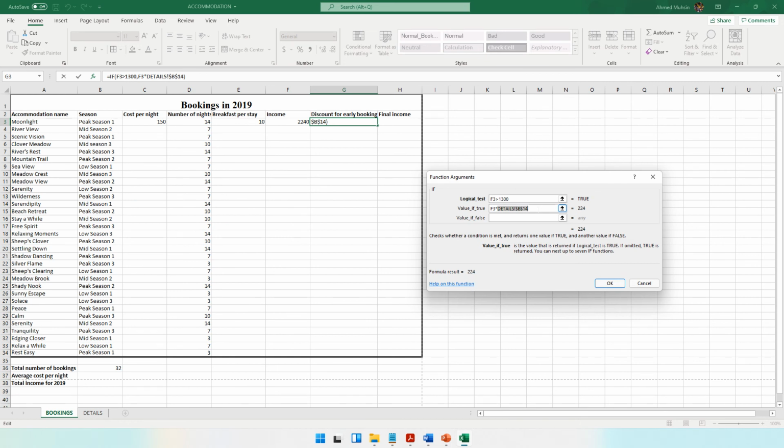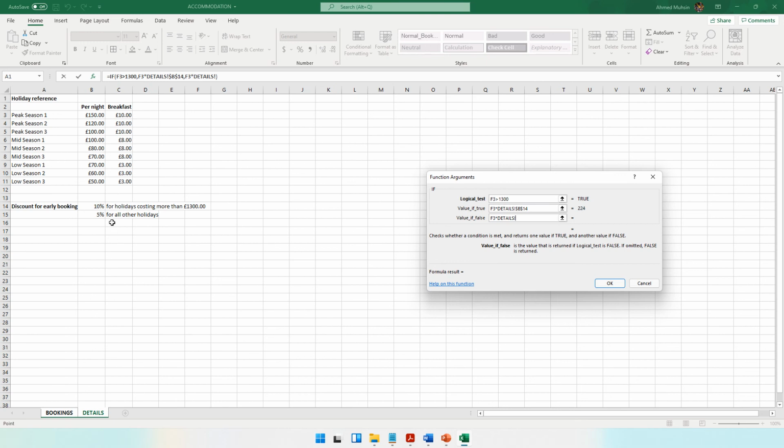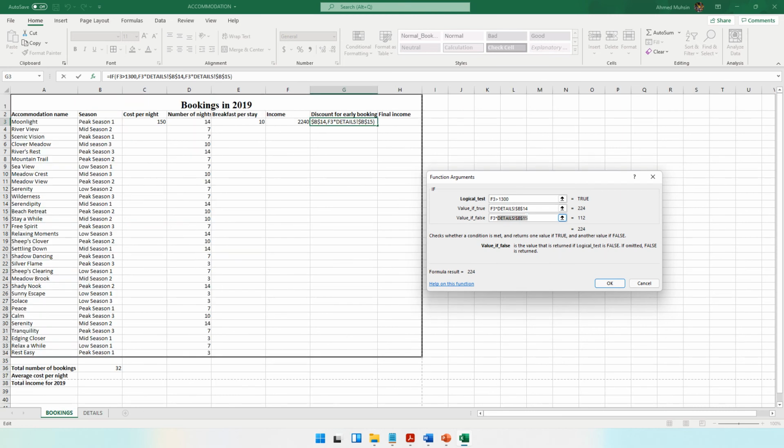Then what if it is false? If it is false, we give a 5% discount. If it is not more than 1,300, we will be giving a 5% discount. So F3 multiplied by, so once again, let's not type 5%. Let's instead refer to this cell address. Once again, this cell address is going to remain constant. I'm going to lock it, absolute cell reference. And I hope you're okay with this.